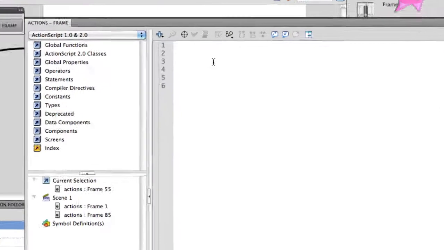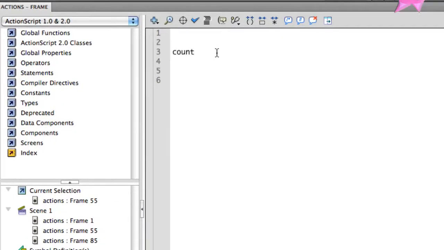So let's go to my actions panel, and I'm going to tell the count variable, let's put that on the first line, to increment, meaning 1 will be added to it. And there's a shorthand annotation for this. I just use count++. That tells Flash, hey, take the count variable and add 1 to it.